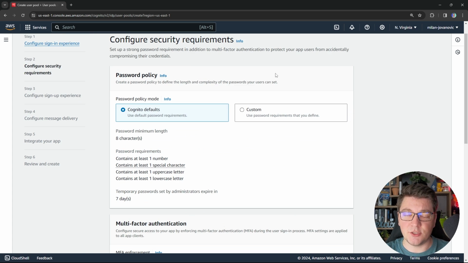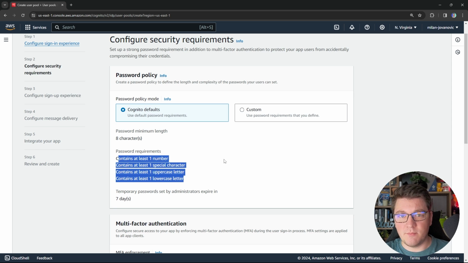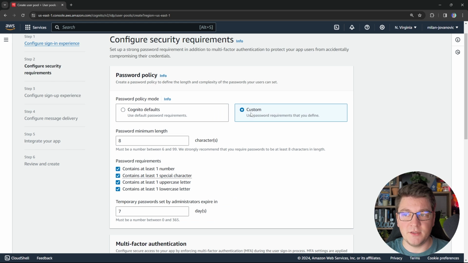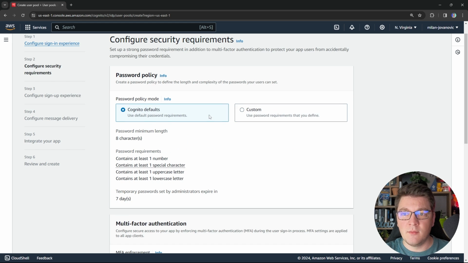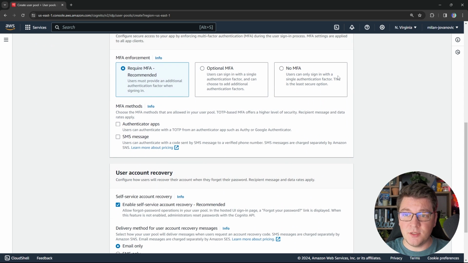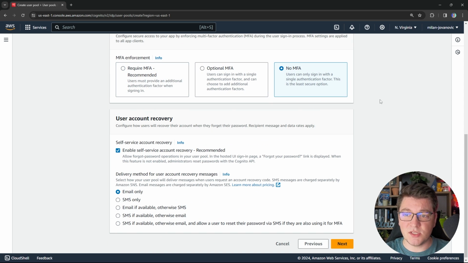Now this one allows me to configure the password policy that I want to enforce when my users are registering using Cognito, and you can see that we have some default options already prepared, such as the minimum length of the password as 8 characters and some requirements for the password strength. Of course, you can define your custom requirements if you want to, but let's use the Cognito default values. For the multi-factor authentication, I'm going to say that I don't want to use this. And then for the user account recovery, let's use the default options. And let's head over to the next screen.